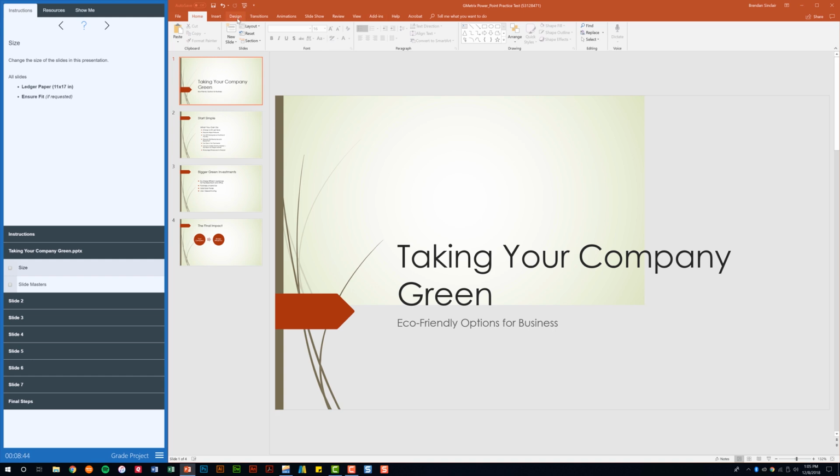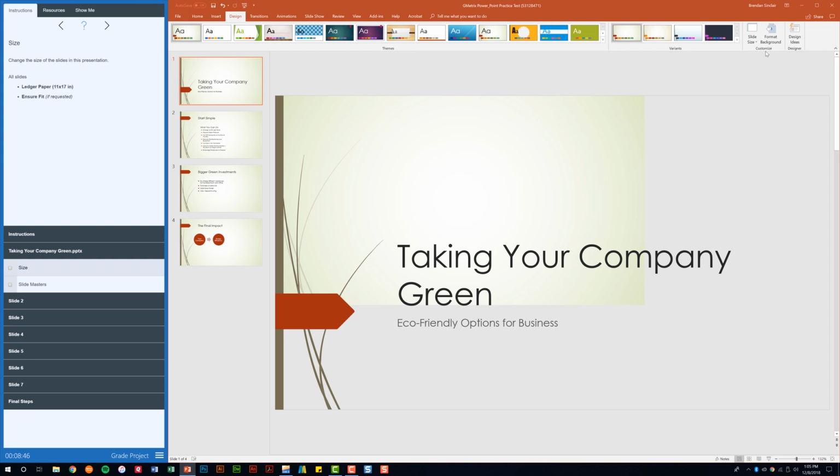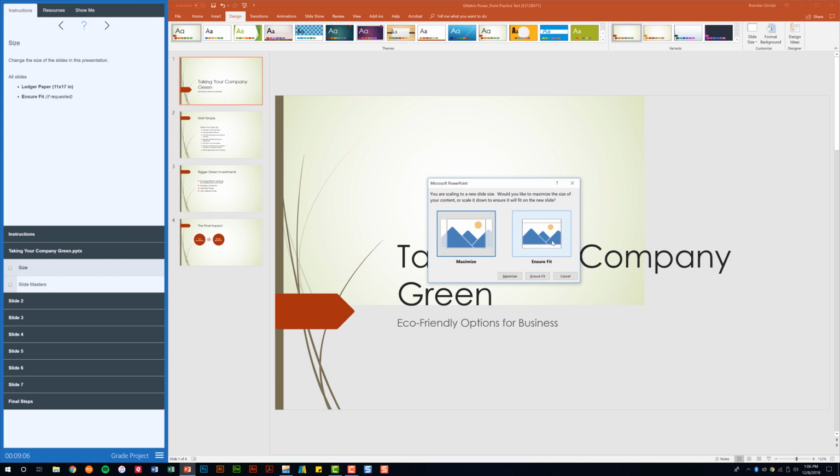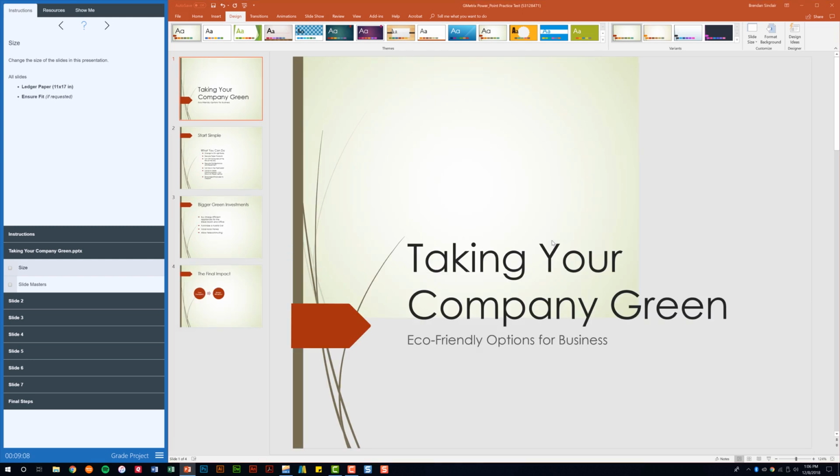To do that, we'll go to the Design tab here at the top. We're in the Customize group. We want to go ahead and click Slide Size dropdown, and we're going to select Custom Slide Size. In the Slide Size for, we're going to click that dropdown, and what we want to select is Ledger Paper. We'll go ahead and click OK. And it tells us to go ahead and ensure fit, so we'll select that. We'll go ahead and check that we completed that task.